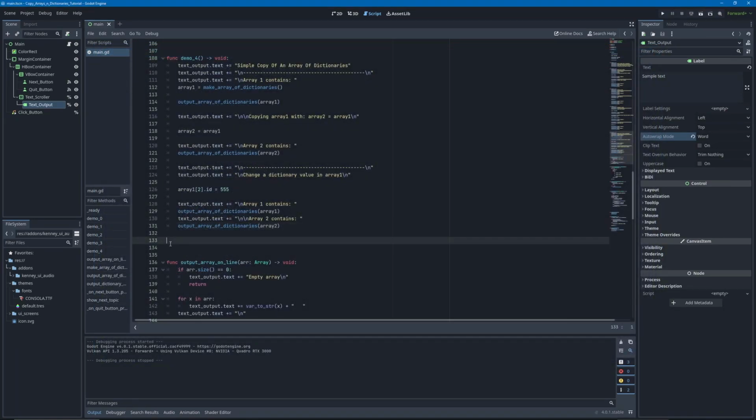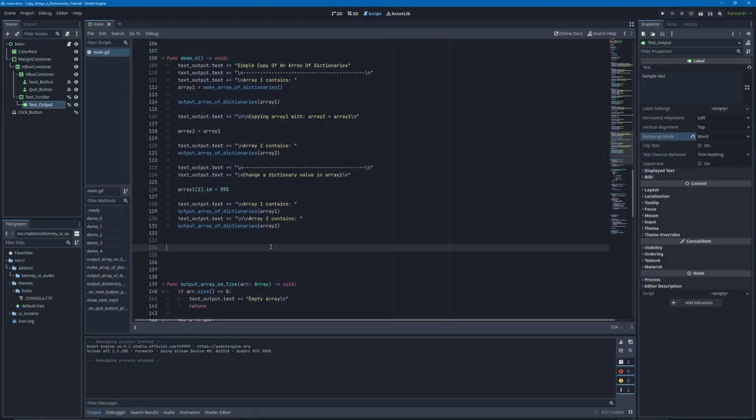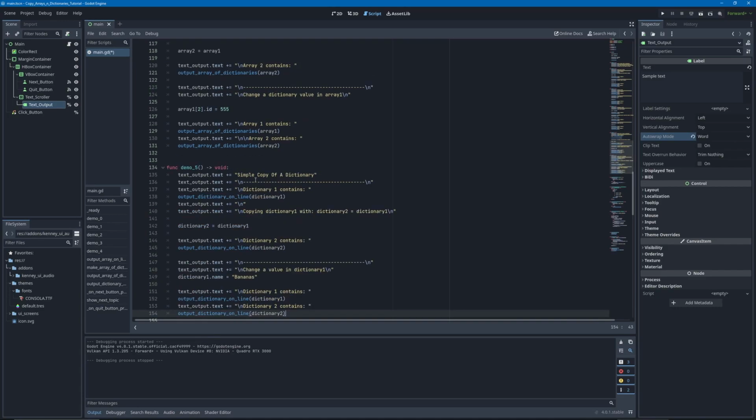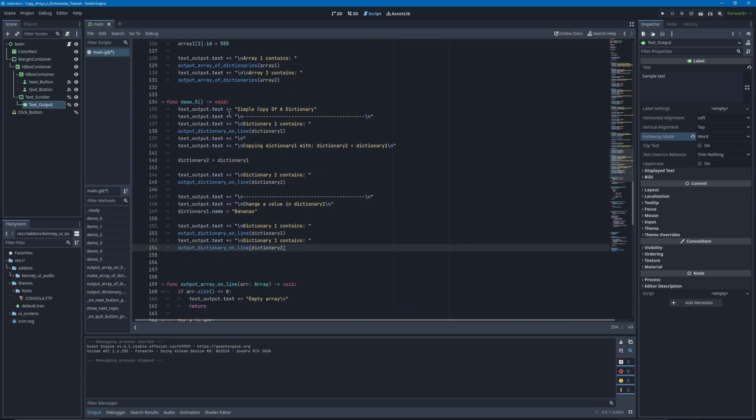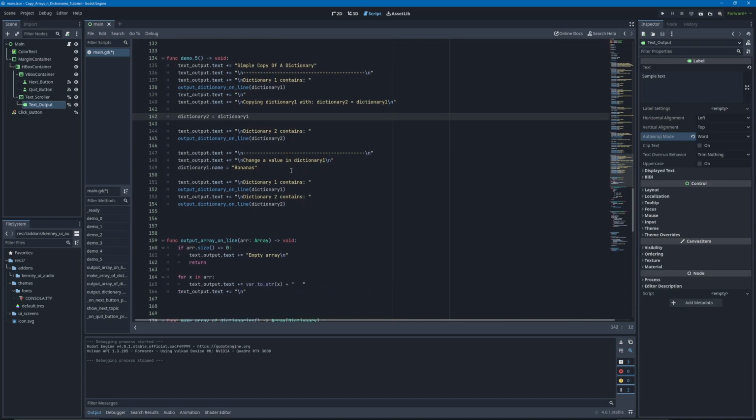So let's move on to our next demo. So we're going to leave arrays for a moment and have a look at dictionaries. So we're going to do the same thing as we did earlier with an array. We're going to do a simple copy of a dictionary. We're going to use our output dictionary online function to display the contents of dictionary 1. Copy it to dictionary 2, see what dictionary 2 contains.